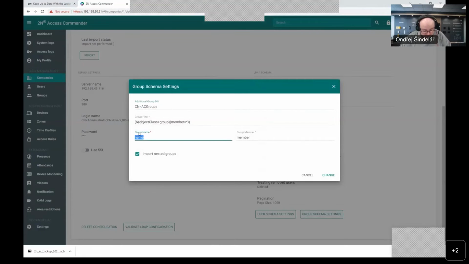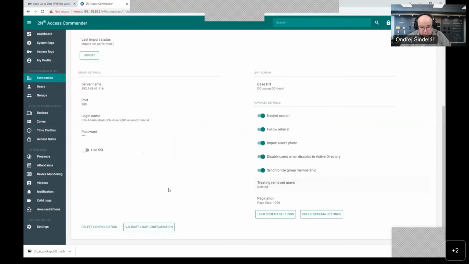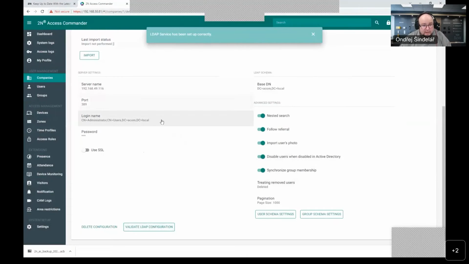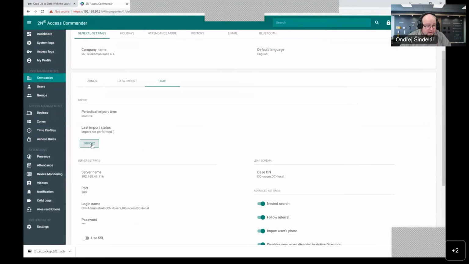So let's say, and we can validate again. It has been set up correctly. We can go with import now. Let's see if it happens, if I did it right. Of course, it's quickly set.